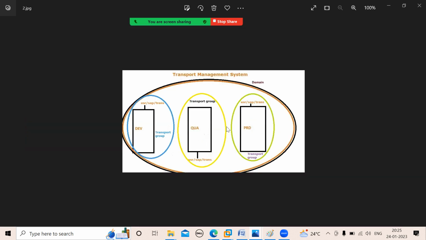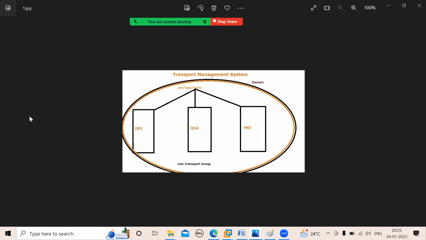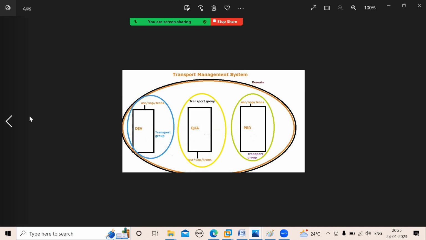If not, if every system has its own trans directory, USR SAP trans separate for the development system, separate for quality, separate for production system, then you can say we have three transport groups here. Here only one transport group. Here we have three transport groups. The systems which share a common transport directory come under one transport group. Is it clear?